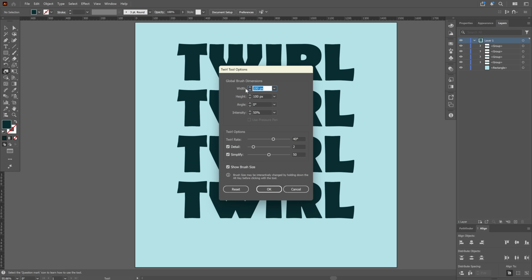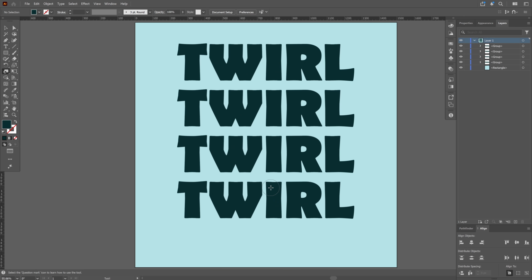The size of the brush can be adjusted, the width, the height. In fact, you can put it to an angle and change the intensity, and this also shows the twirl rate. The more you have the intensity in the twirl rate options value, the higher and faster would be the amount of twirl applied to it. So I'm going to keep it this way at the moment, the way it is.